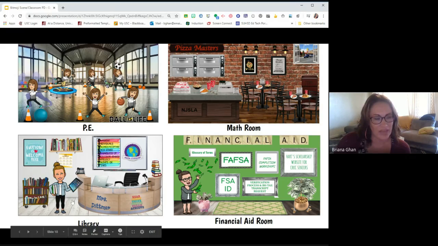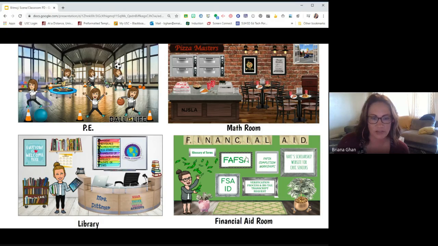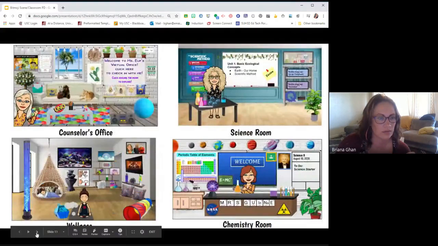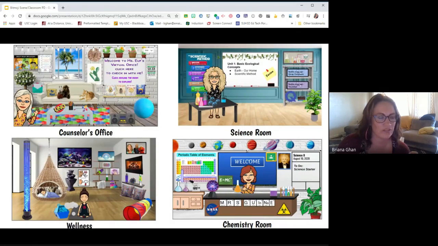Here's an example of a library. Here's a financial aid room if you're doing something like AVID or advisory. Right? And these are links to different things that help students navigate financial aid. I thought this counselor's office was really cute. So she has click around the room to explore, and there's different activities for kids to do.